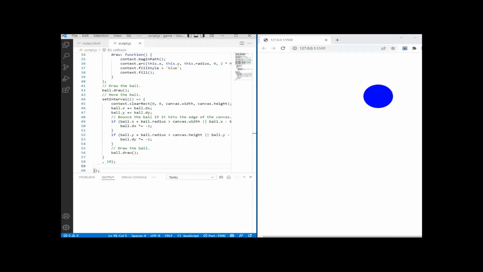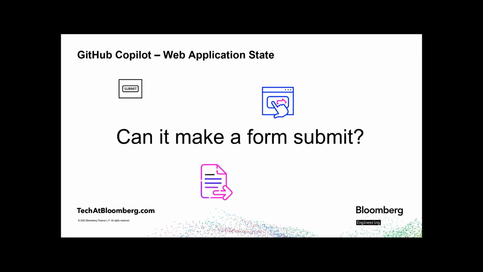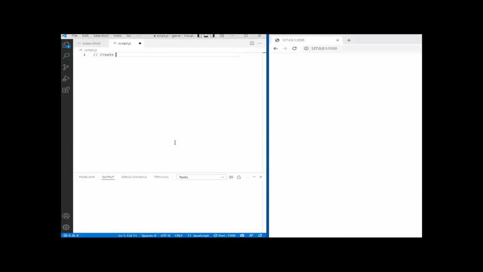I was just blown away when GitHub Copilot did this. And this is real time. That took about 30 seconds? It's remarkable, truly remarkable. Can it make a form submit? Here we're getting some more useful applications. Take a look at this playing.